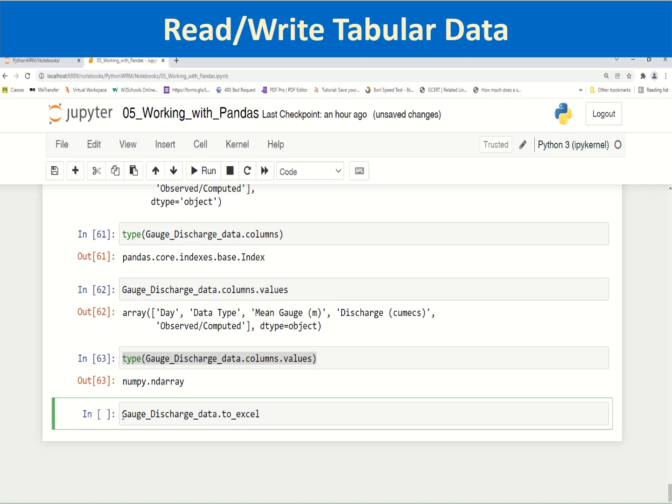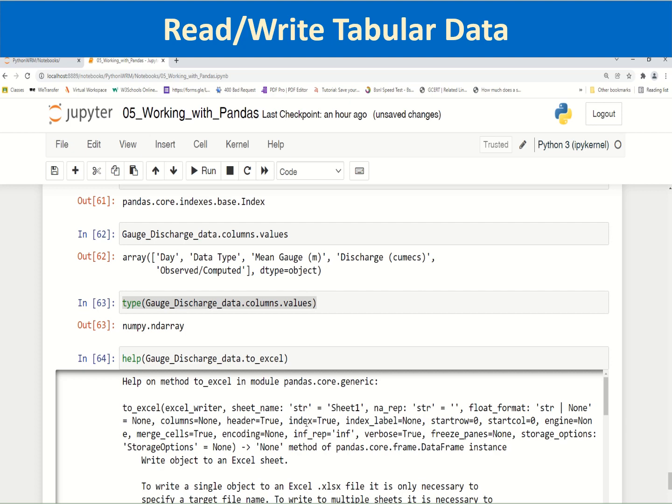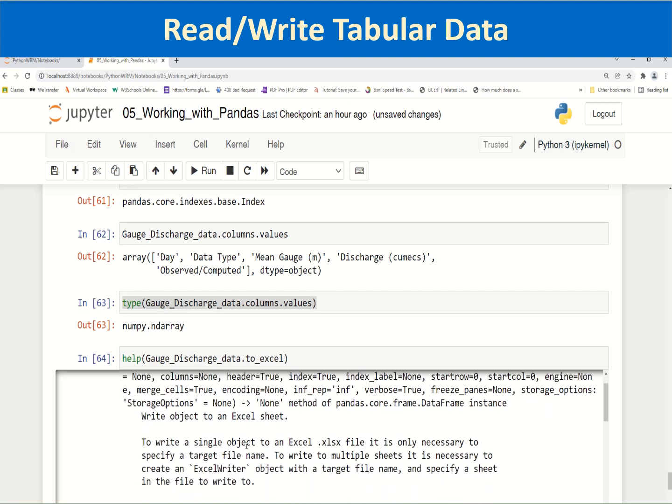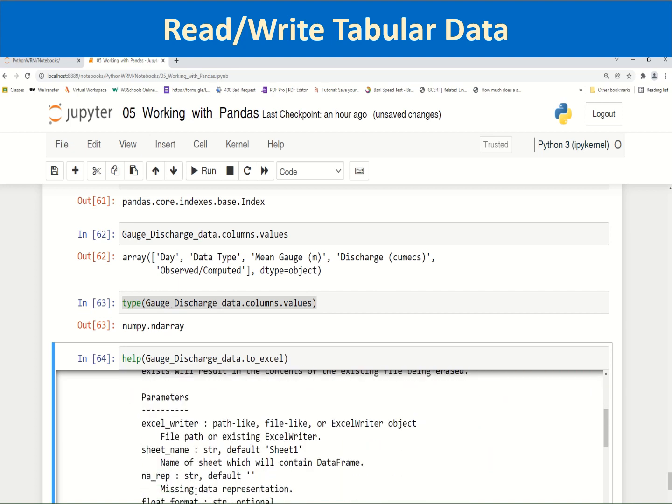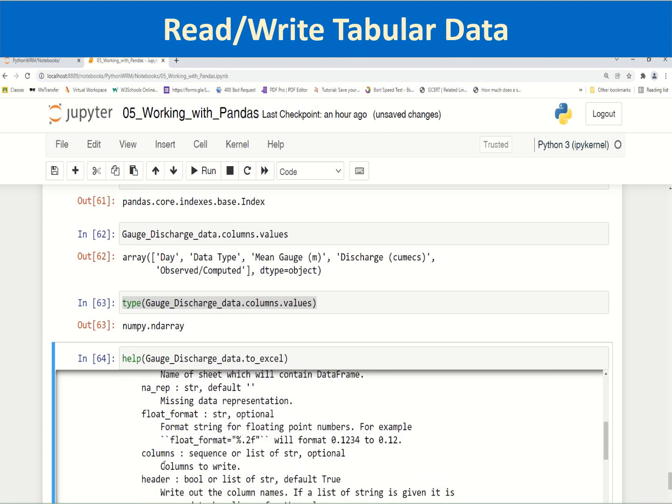Let me also check the help option quickly. It is a method to write a single object to an Excel object. Our object is a data frame object, and the target is an excel.xlsx file. It is only necessary to specify a target file name. It is enough if you provide a name, and the other parameters are given default values.